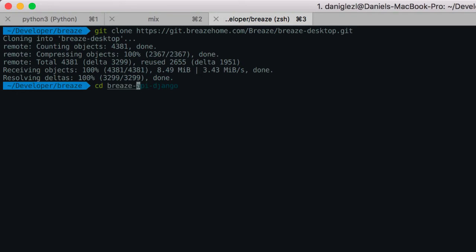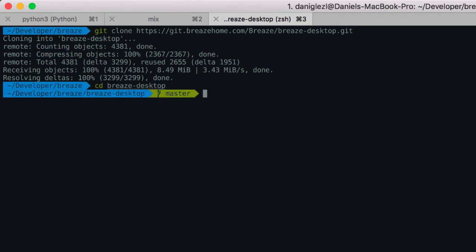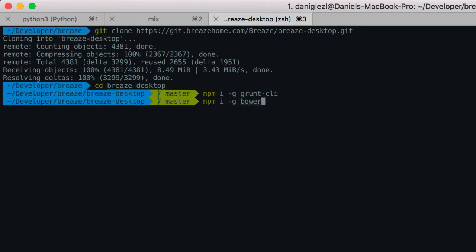Then cd into the project folder and run npm install -g grunt-cli to globally install grunt, which is a JavaScript task runner, and it is what we use to actually run the frontend. After that is done, install Bower with npm install -g bower. Bower is used to manage frontend dependencies.